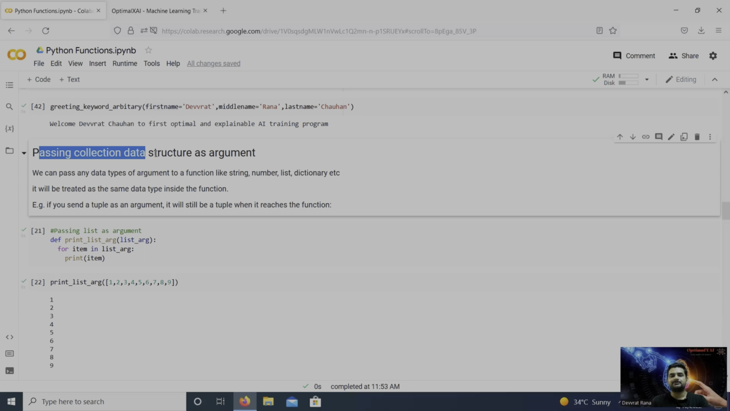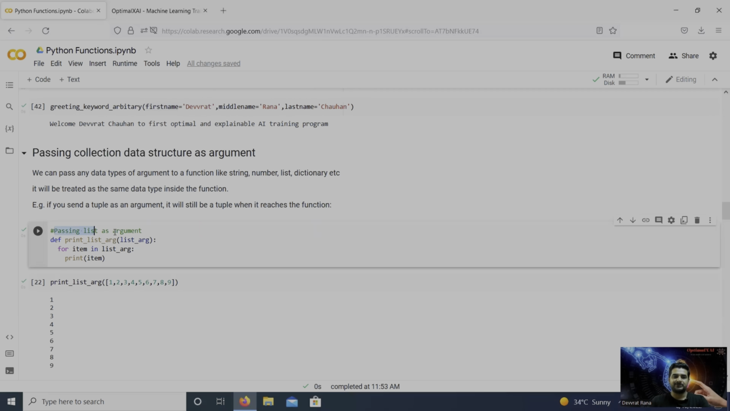Further, in Python, we can pass any data types. Here I'm passing the collection data type, but you can pass any data type, suppose a string, number, list, dictionary, or tuple, any items you can pass. And it will be treated as the same data type inside the function. It works in a similar way. So here is the example.